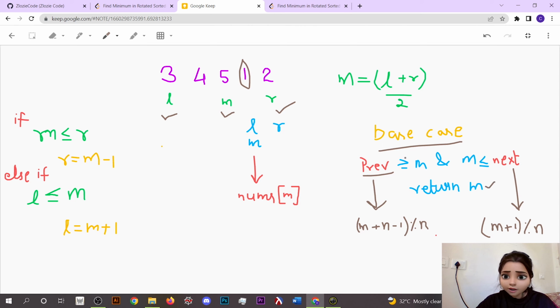But if this is not the case, then firstly we check if the value at index m is less than the value at index r, then we make r equal to m minus 1. What I mean here is, let's suppose in this case m is here, l is here, and r is here. The value at m is obviously greater than the value at r. That means you can see that this is not a sorted array or sub array of the given array.